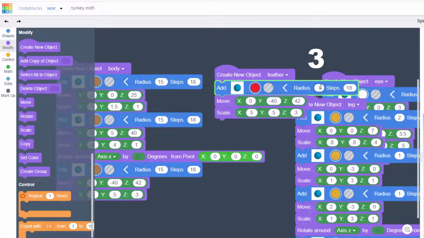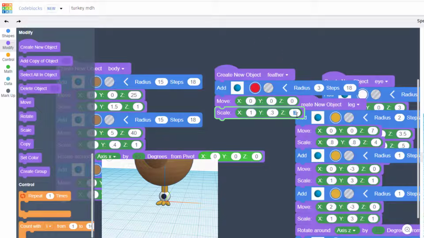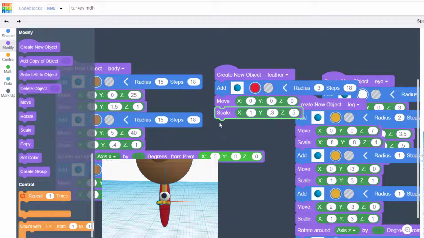Let's change our radius to 3. And friends, let's set our numbers to 0 and 0. And let's scale it so it looks like a feather. And friends, let's make our scales of 1, 0.3, and 5. When you press play, you will see that you've instantly created one little adorable feather, and now it's time to build a turkey.